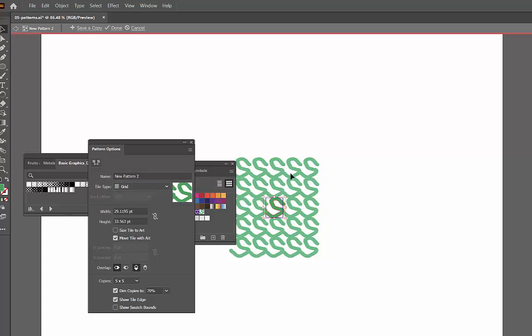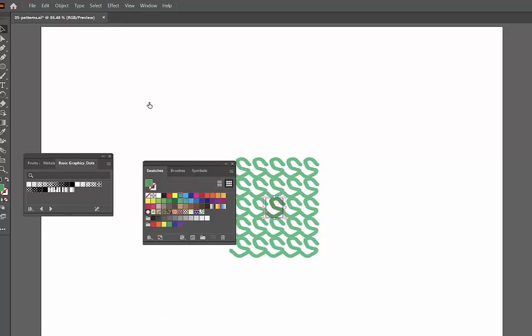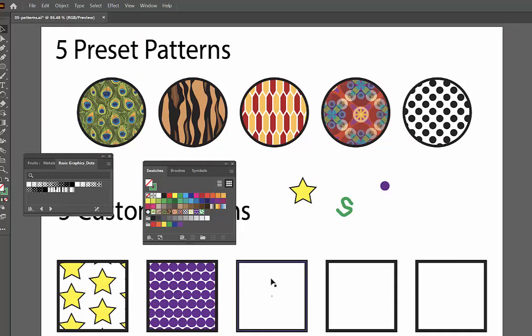And so whenever you feel like, okay, yeah, I've got a pattern that I'm happy with, you come up here and you click done, and it always is going to get added to your swatches panel. That's why you need the swatches panel. And so I'm going to take that pattern and just drop it on there. And so that's what that one looks like. I don't think that's a fabulous pattern, but whatever. So yeah, you can get creative.